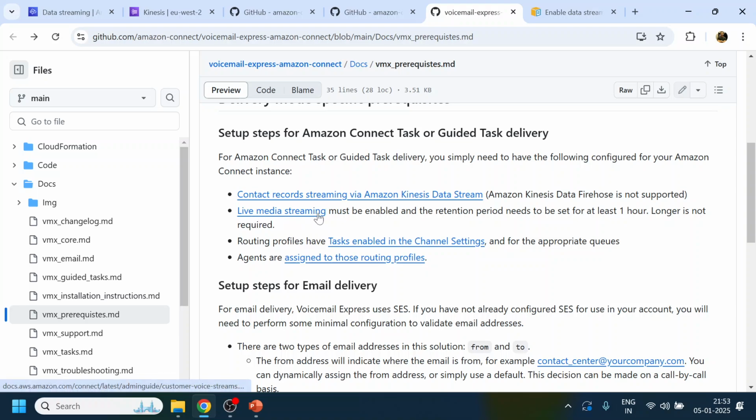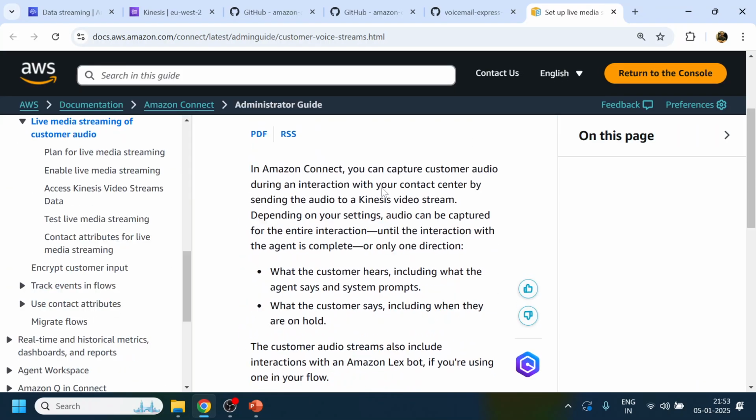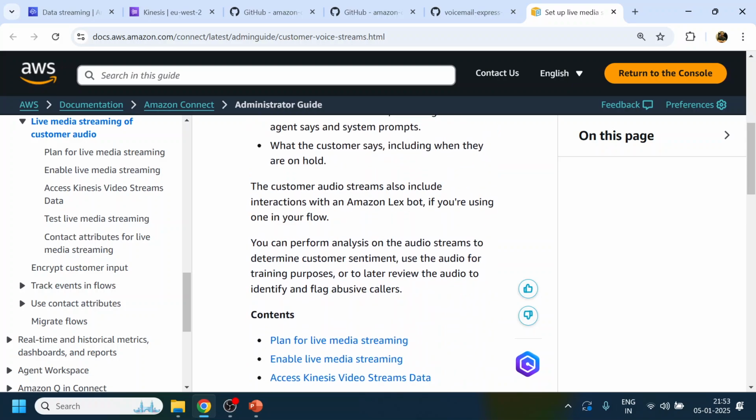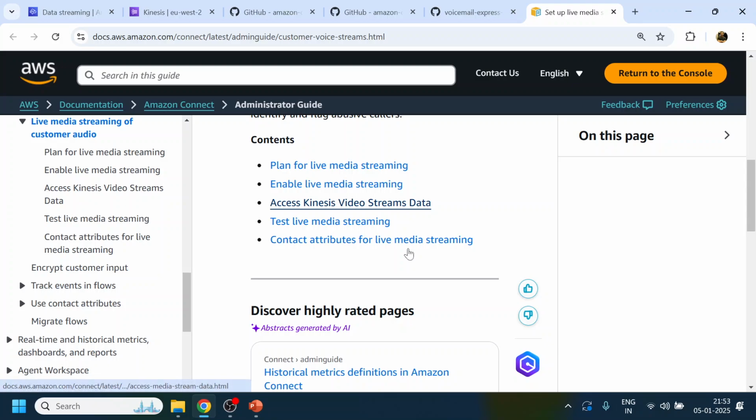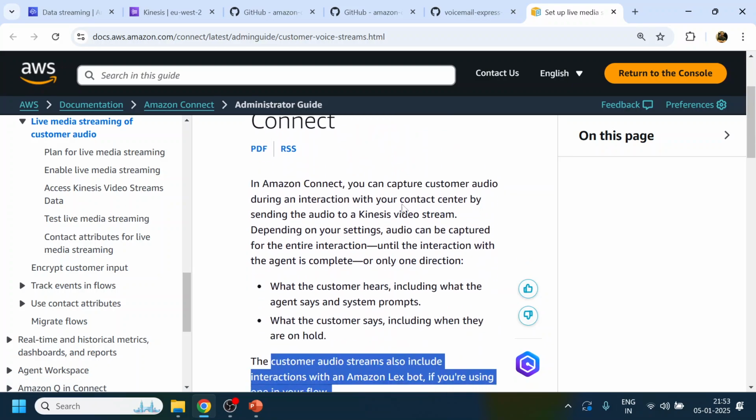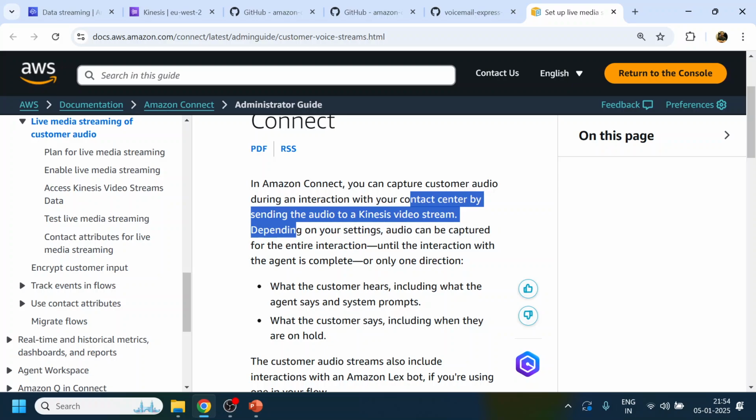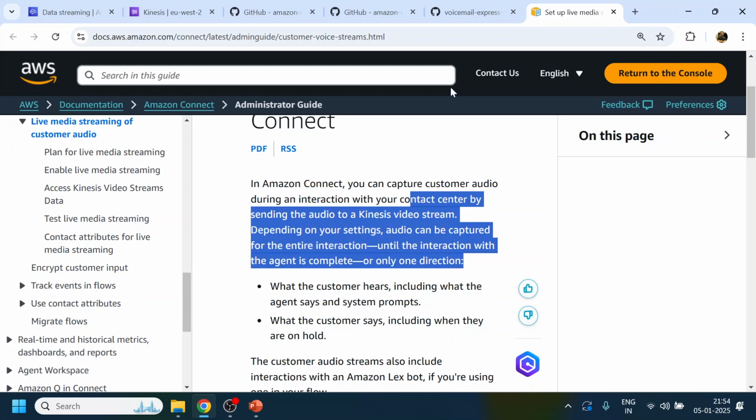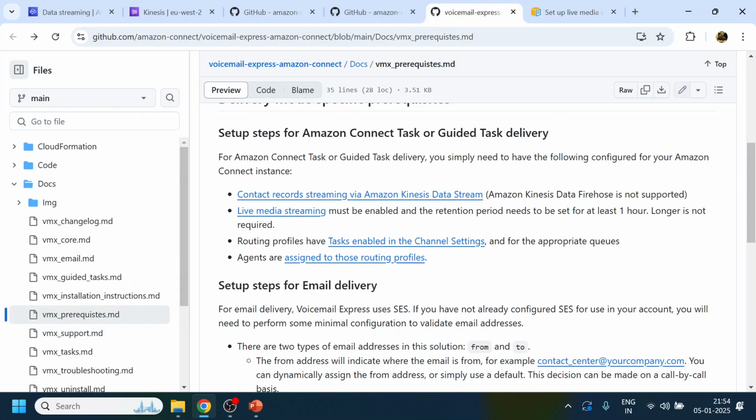Second is live media streaming must be enabled with a retention period of 1 hour. Okay, so let's go and understand where this configuration is. So this is within the Amazon Connect customer audio settings. I don't think there is a specific page, it depends on the settings. Okay, so nothing much to be done over there.